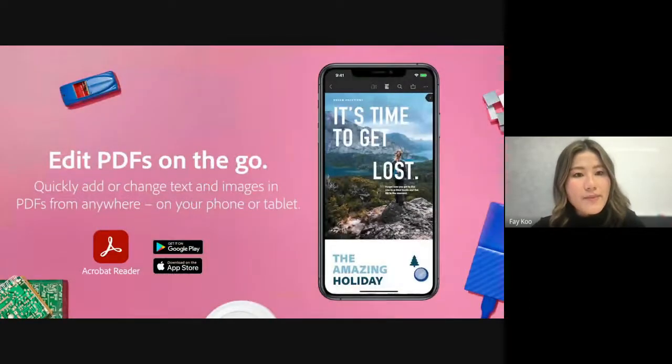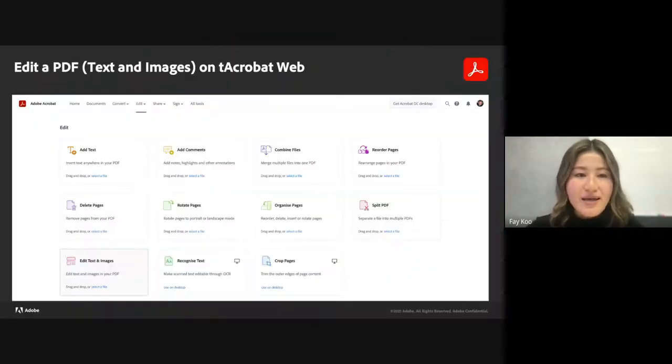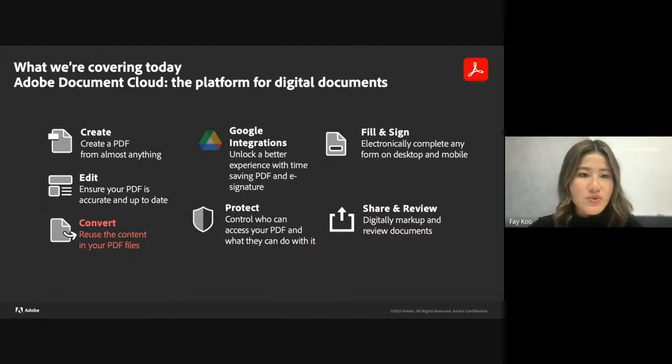You can also make these changes on your PDF on the go using the Acrobat Reader application. So you can download it on your mobile or your tablet. This allows you to make quick edits to text and images within the mobile environment. So if you're sitting in a cafe and you want to make changes before you send out the final version to your boss or your client, I definitely recommend you try out the Acrobat Reader application so you don't have to wait until you get back to your laptop to do that. You also have the capability to edit text and images within the Acrobat web environment. So that's also a very nice added feature in the web environment now.